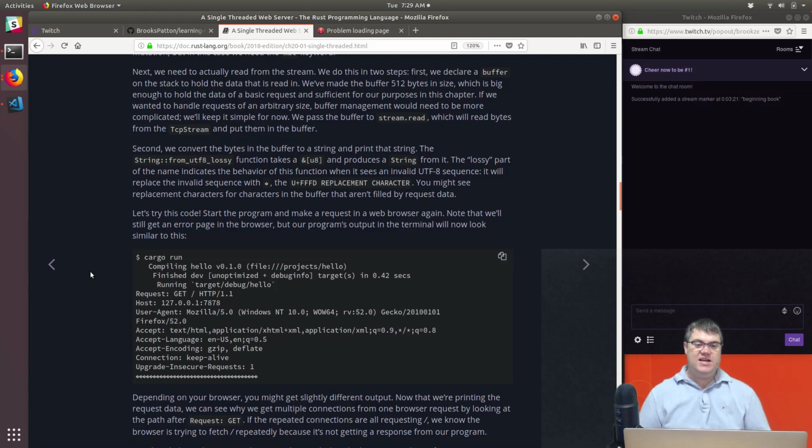Right now, at least. Next, we need to actually read. Oh, we did that. Second, we convert the bytes in the buffer to a string and print that string. The String::from_utf8_lossy function takes a slice of bytes and produces a string from it. The lossy part of the name indicates the behavior of this function when it sees an invalid UTF-8 sequence. It will replace the invalid sequence with the U+FFFD replacement character. You might see replacement characters for characters in the buffer that aren't filled by the request data.